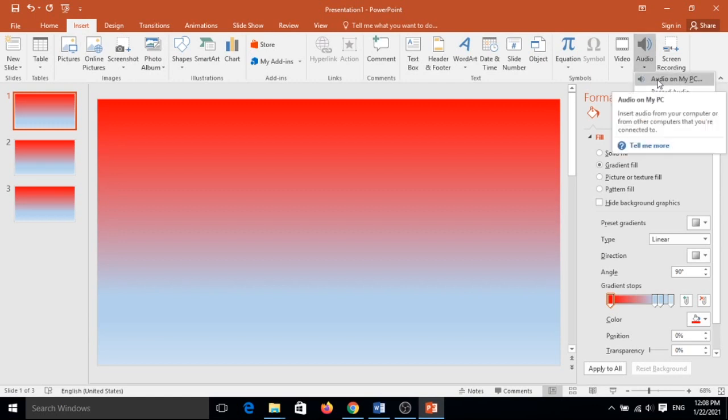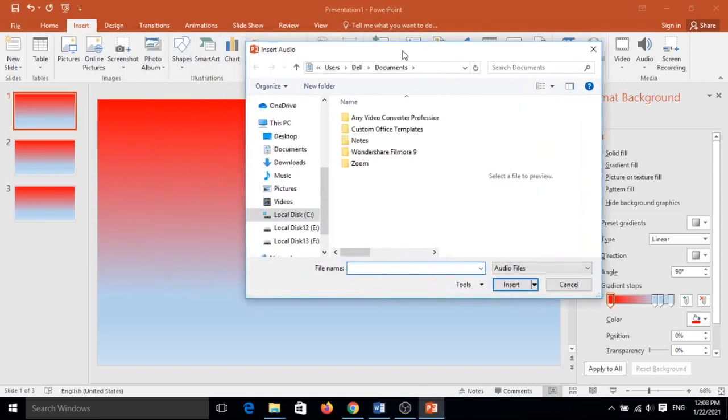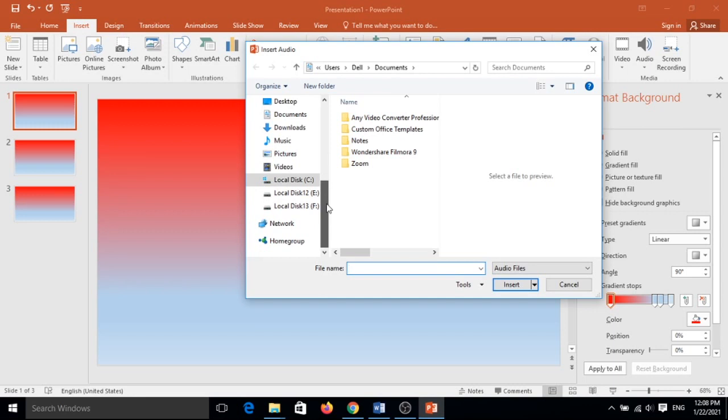See, Audio on My PC, if you have already recorded your sound or your voice, or you can also record from here. It depends on you. If your PC has a microphone, you can record it here. If no microphone is attached, this option will not appear. So take Audio on My PC, choose the location where you have kept that file.